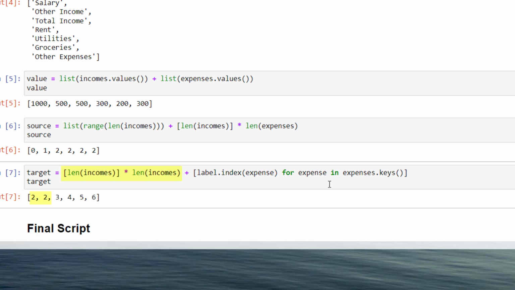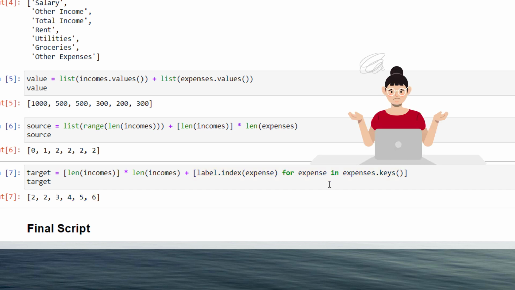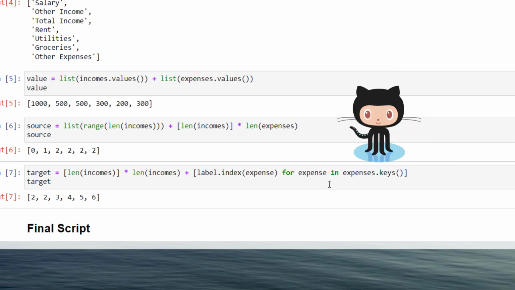All the incomes should have the total income as the target. The expenses, on the other hand, will have their own index position as their target. I know this might seem confusing, and I have not explained the different list comprehensions in depth. However, I will also upload this Jupyter notebook to GitHub so you can play around with the figures.